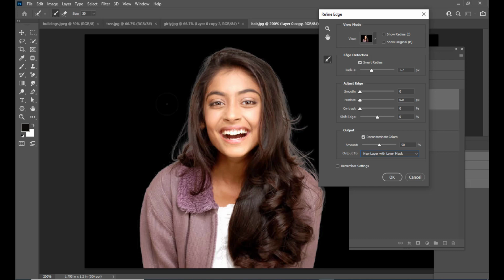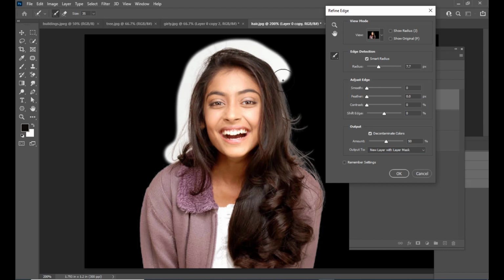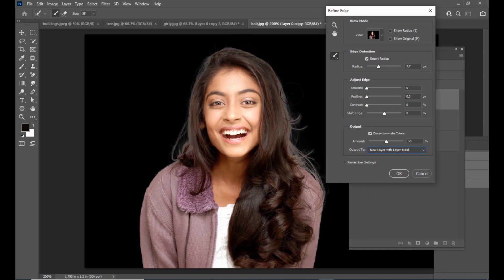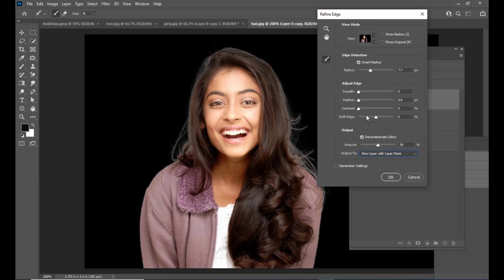We will just paint around her hair. That's it. So we got some result, and then now we will try to change some of these values. Let's see what will happen if we try to increase the contrast.